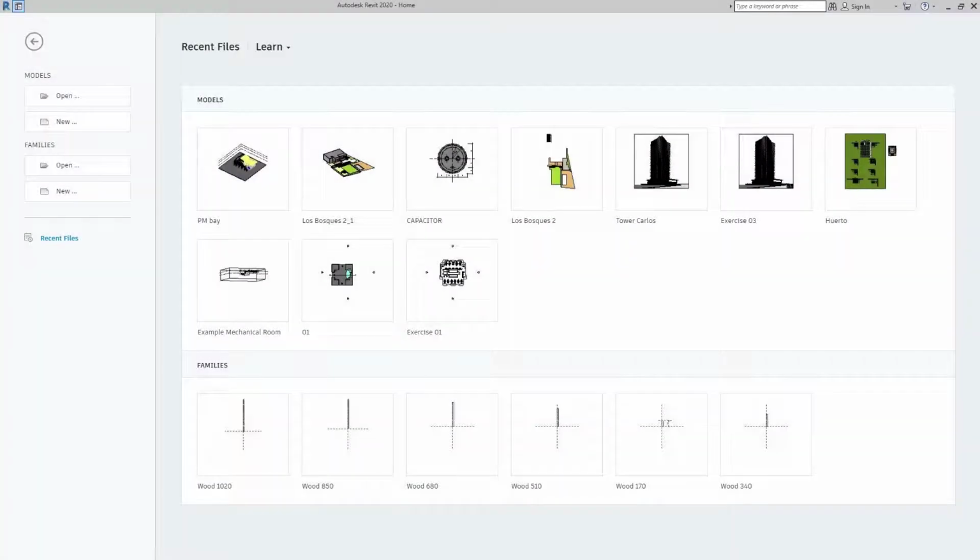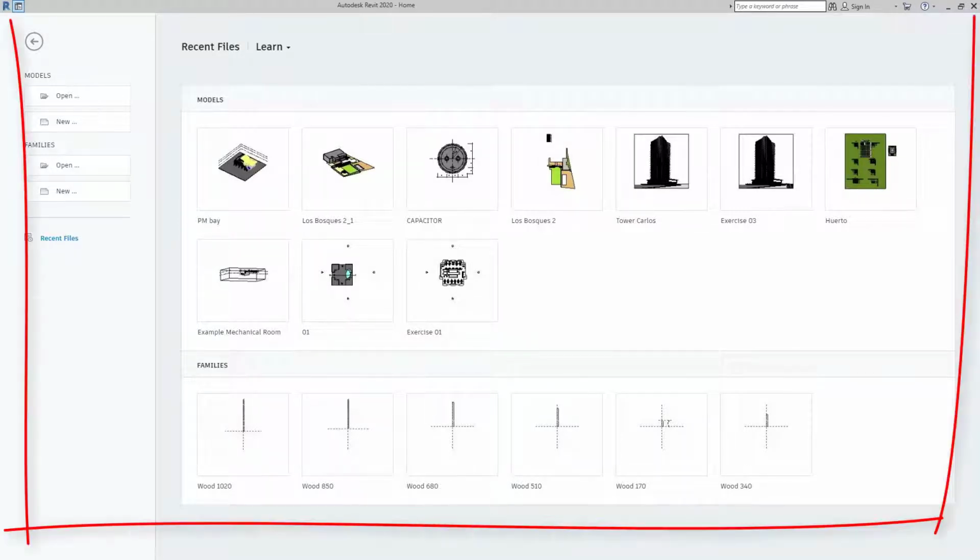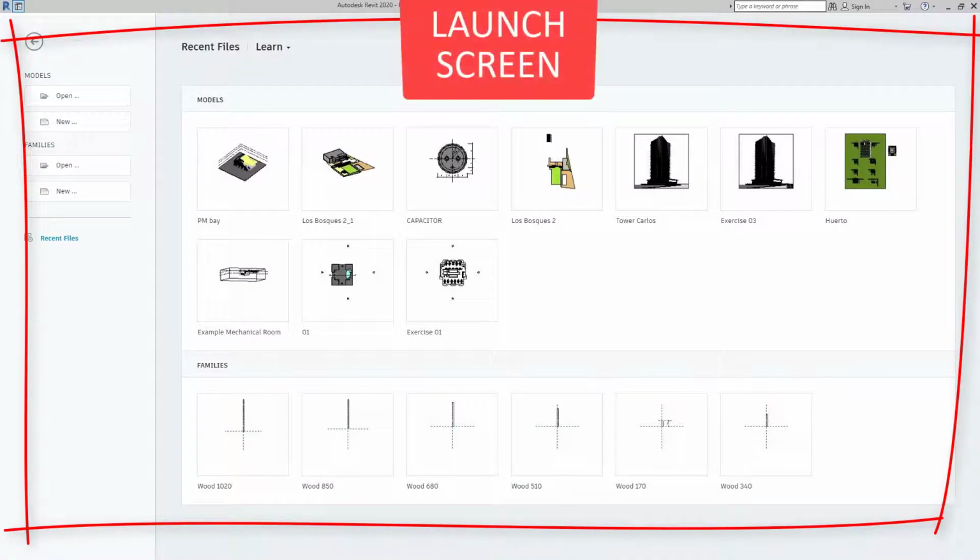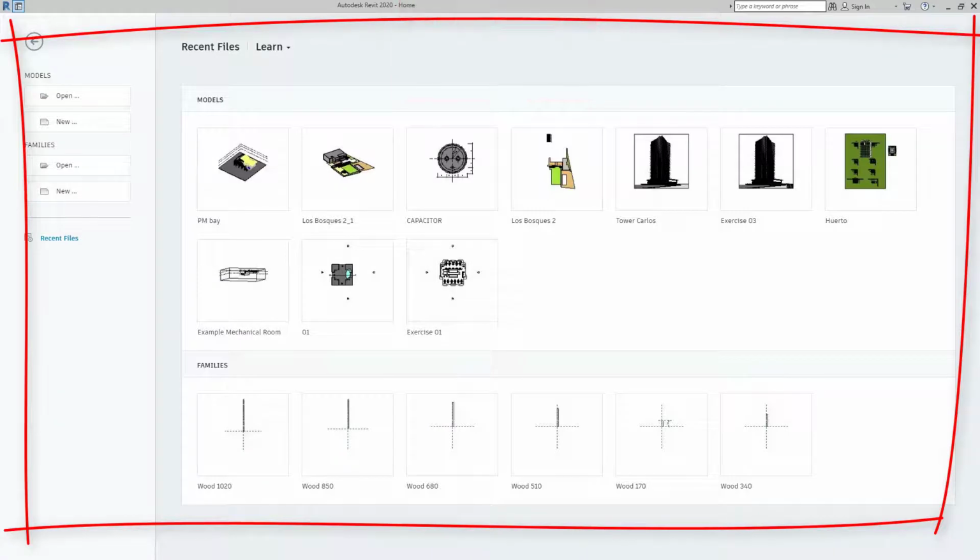In this unit, we will take a look at the Revit interface and navigation. When you first launch the software, Autodesk Revit presents you with a launch screen. This screen gives you access to recently used projects and families, as well as a variety of useful resources. This unit will explain the main components of the launch screen and what they are used for.